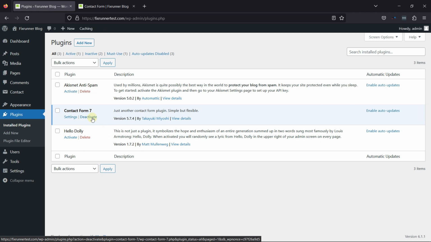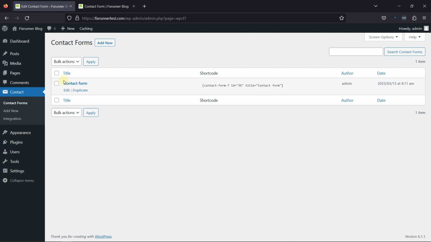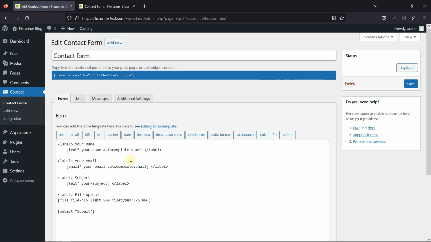To add a paragraph field, let's configure the plugin by hovering over Contact and clicking on Contact Forms. You can see this form here. Simply click on the edit link over here, and this is the form builder area. You can simply remove a field like this if not needed further.